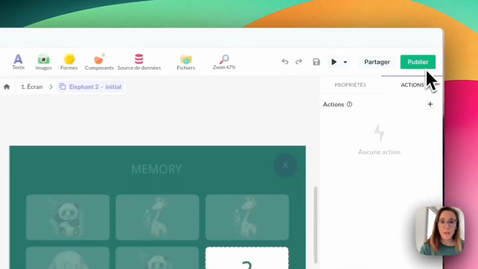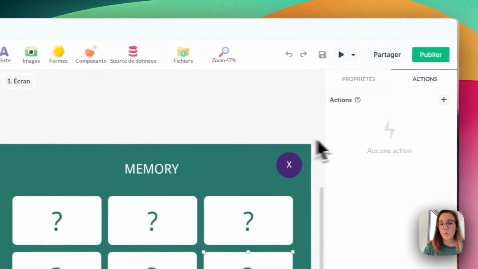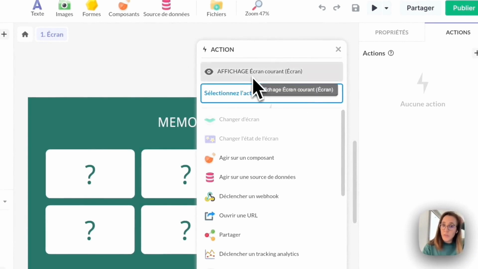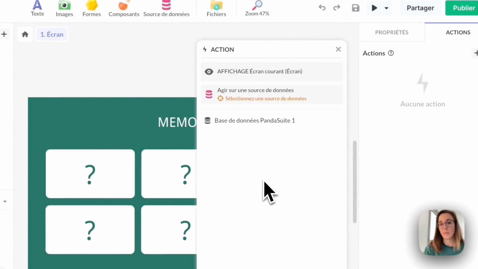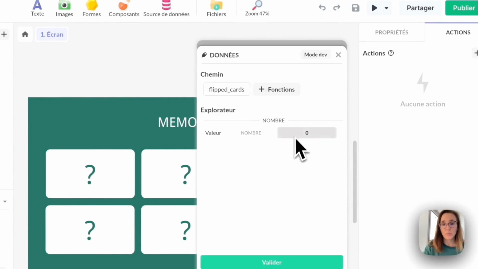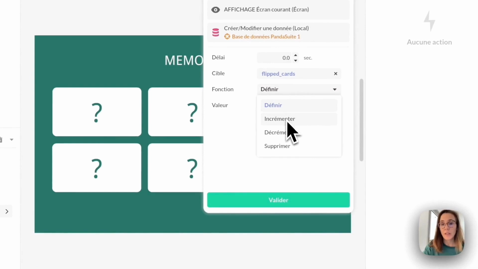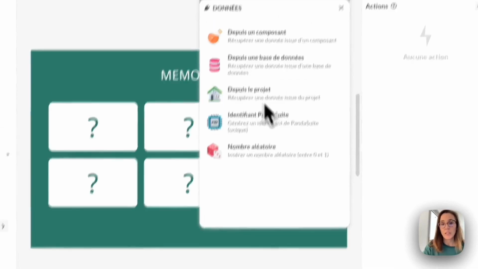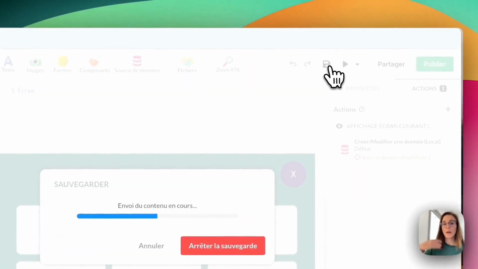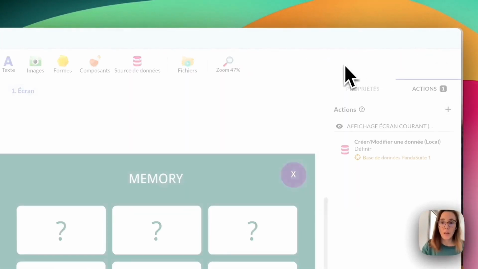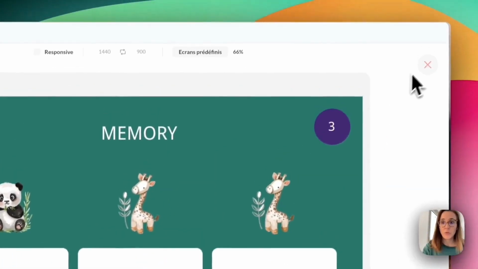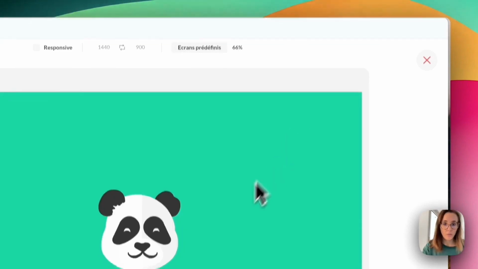You should always keep in mind when using a variable like this, a score or something else, make sure to reset it. Personally, I do it when the screen is displayed. I add another action. Again, I choose interact with the database and this flipped cards variable. But instead of the increment action, I'm going to set it back to 0. At least this way, I'm sure that if the user comes back to the exercise, or if I do it again, I'm not at 234 in terms of value. Now it's properly reset to 0, and if I restart it, each time it's at 0.